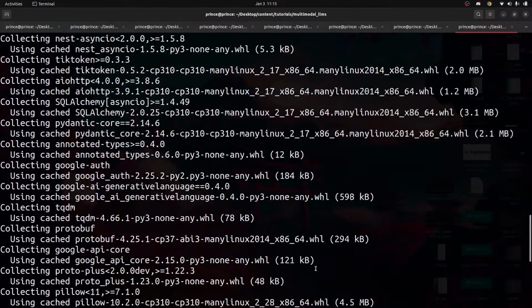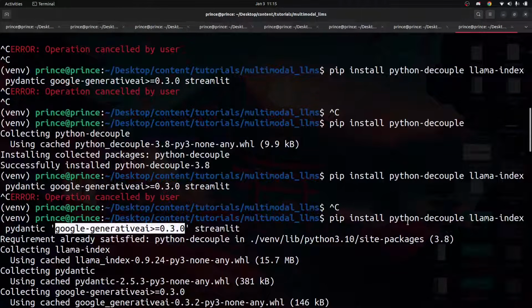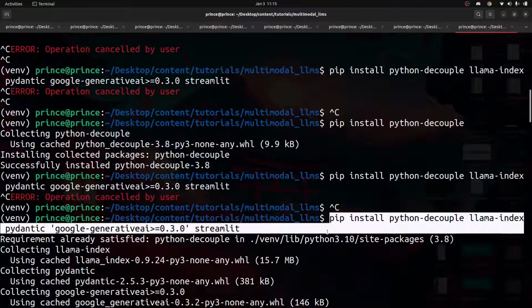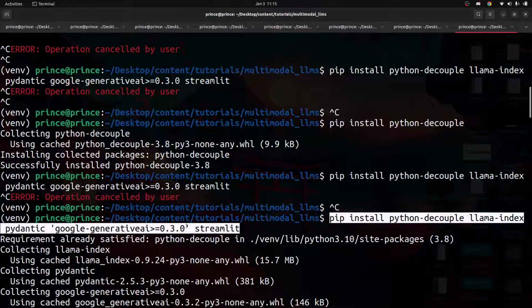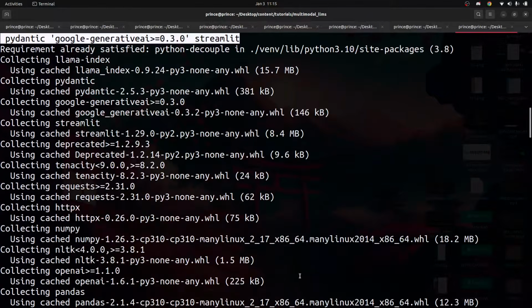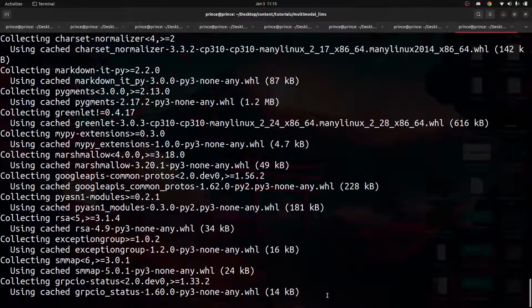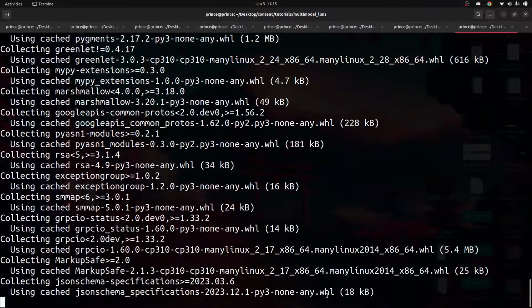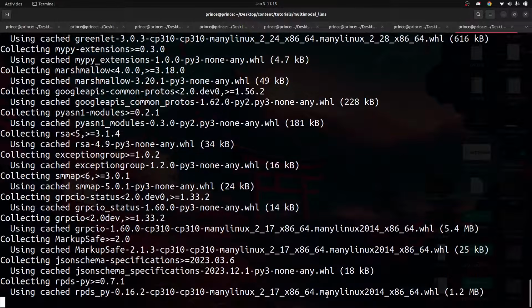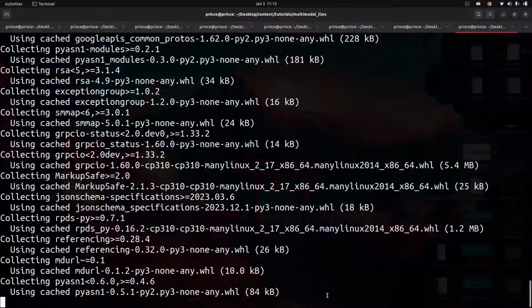Now it's running. This is the command right here: pip install python-decouple llama-index pydantic, then single quotes, google-generativeai greater than or equal to 0.3.0, close your quotes, and finally streamlit. Sorry for that issue, I forgot the quotation marks. That should run and install all the dependencies and libraries that we need to begin to work with multimodal applications. Let's give this a bit of time, and I'll be back recording.